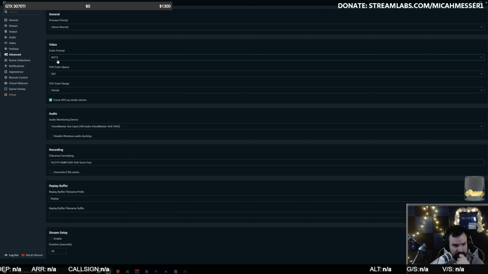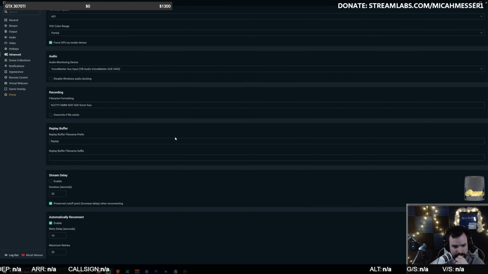Okay, color format, all this, leave it. Don't touch it. Monitoring device, this is basically what your headphones are going to be. Again, we'll go over Voicemeeter in a moment, but if you just have headphones plugged in, you'll want to change this to headphones or speakers or whatever.